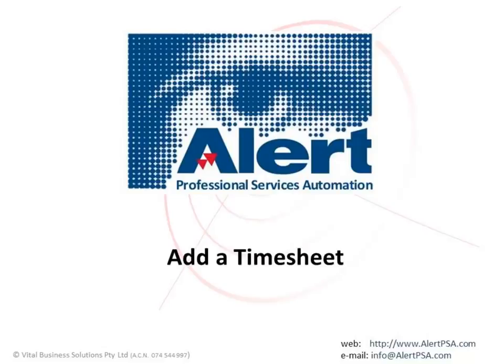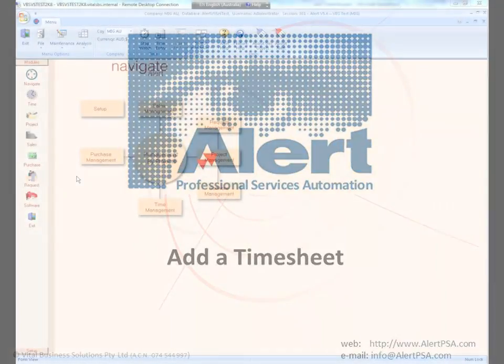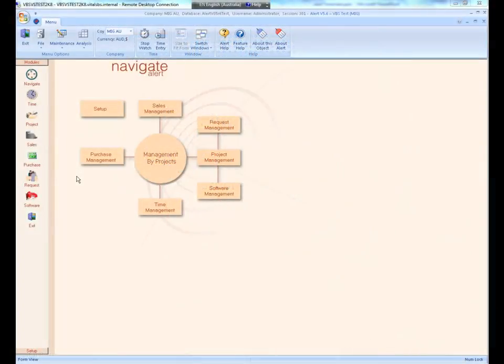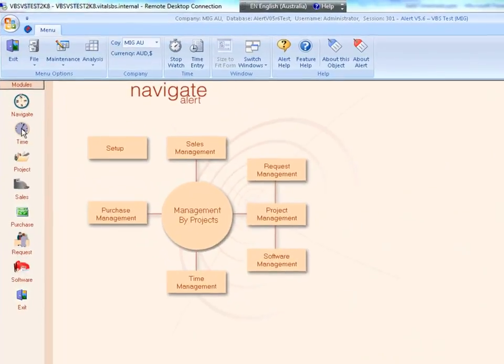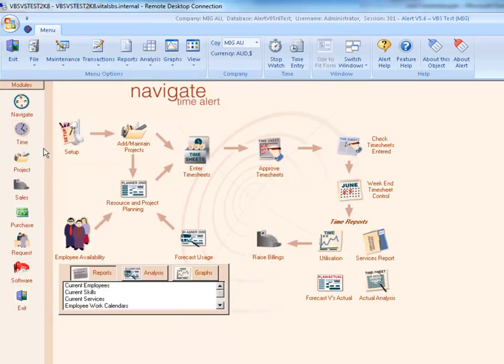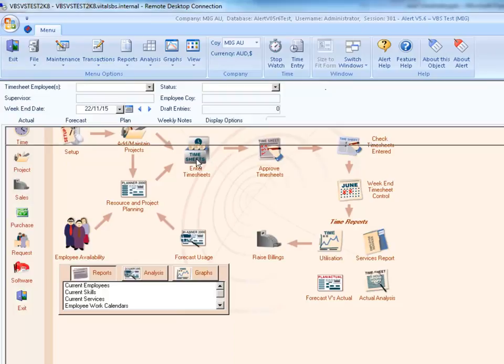This video will demonstrate how to add a timesheet to Alert. Timesheets can be used to track and manage work effort against projects, charge customers for services provided, cost work performed against projects, and generally manage and track time usage of the organisation's workforce.